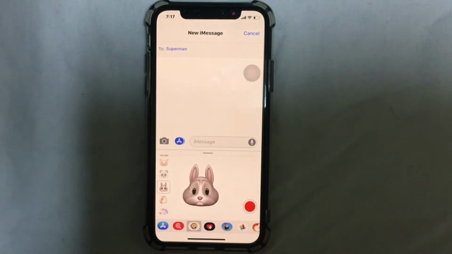Hi, how are you? This is UnlockBoot. As you can see, it is reading my facial expression, and whatever you do, it will just imitate you.